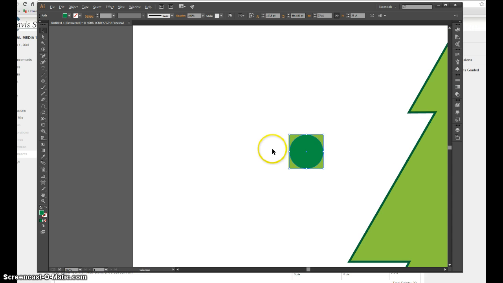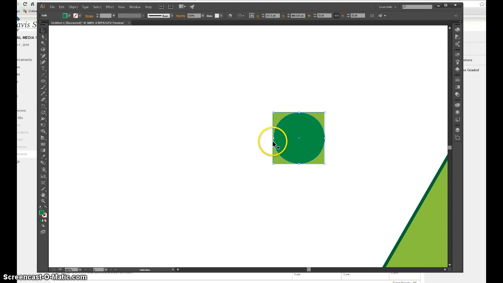Okay, so the goal is, and if you need to zoom in and use the move tool to move it around, you want to have this circle nested perfectly inside of the square. Now I'm going to select the circle, and I'm going to give it a stroke. I'll go for the darkest green, and I'll bump it up to 2 points, maybe 3.